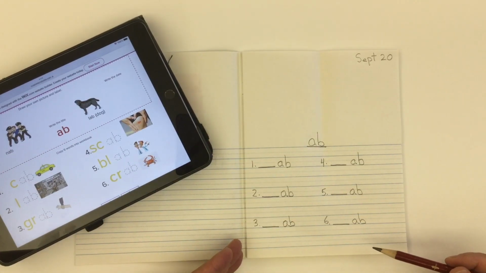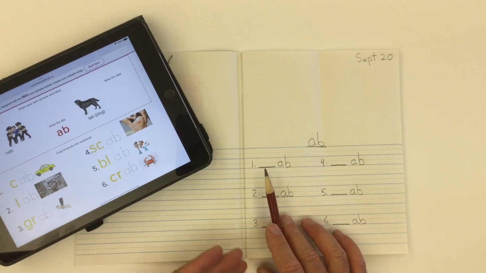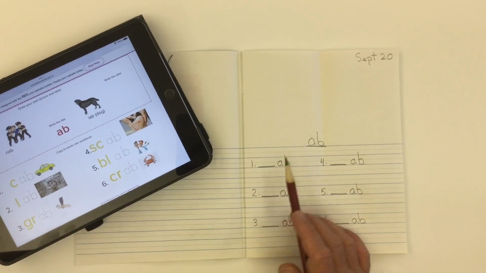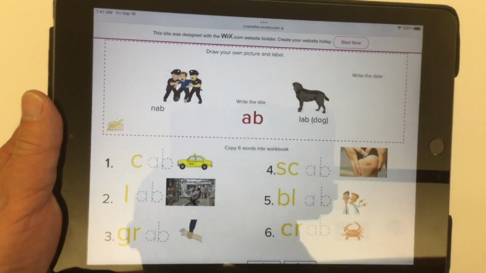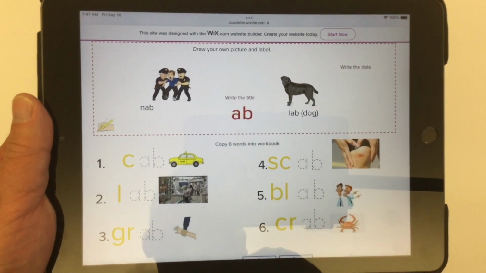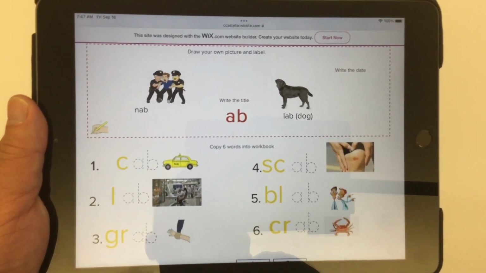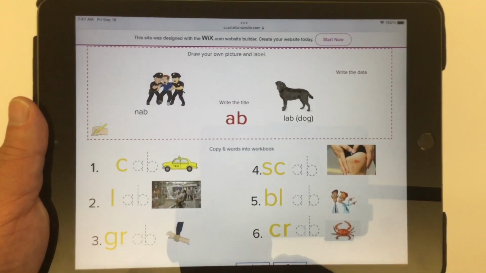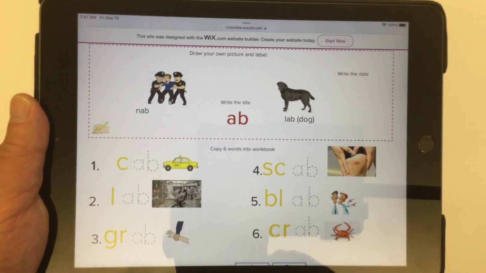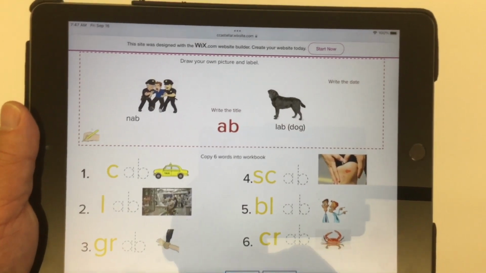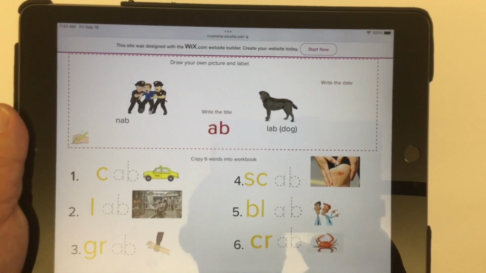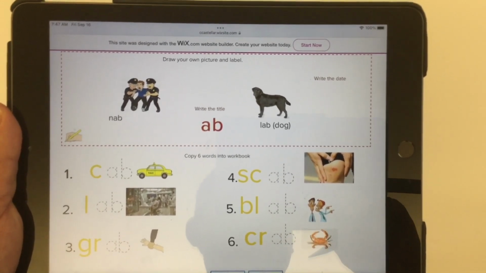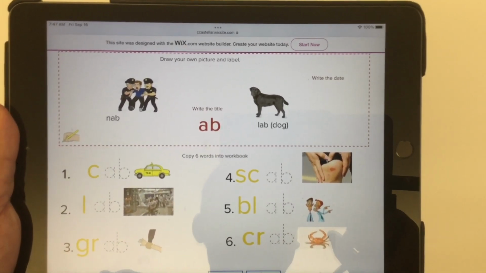All I have to do now is look at what letter or 2 letters or even 3 letters might come in front of my ab ending. Let's take a closer look at our words today on our screen. So we have the word cab, taxi cab. Lab, that's a type of dog called a Labrador, or a scientific laboratory, a lab. Grab. Scab, that's when a cut heals over. Blab, that's to talk. And of course, crab.